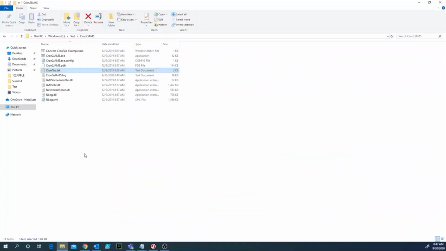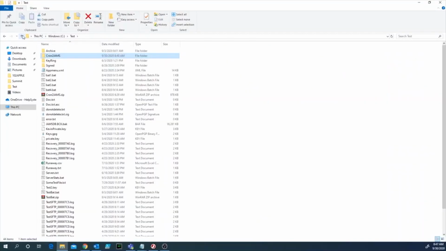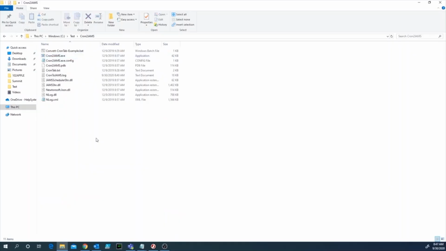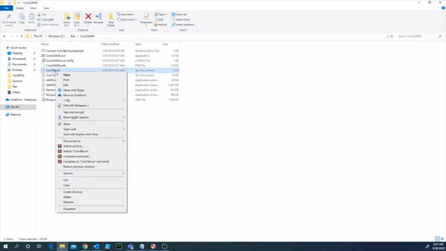Now, once that is downloaded, of course, you're going to want to extract that, and it'll create a directory called cron to jams. Now, within this directory, we're going to want to get a crontab export. And as you can see here, I have a crontab.txt, and make sure it resides in this directory.